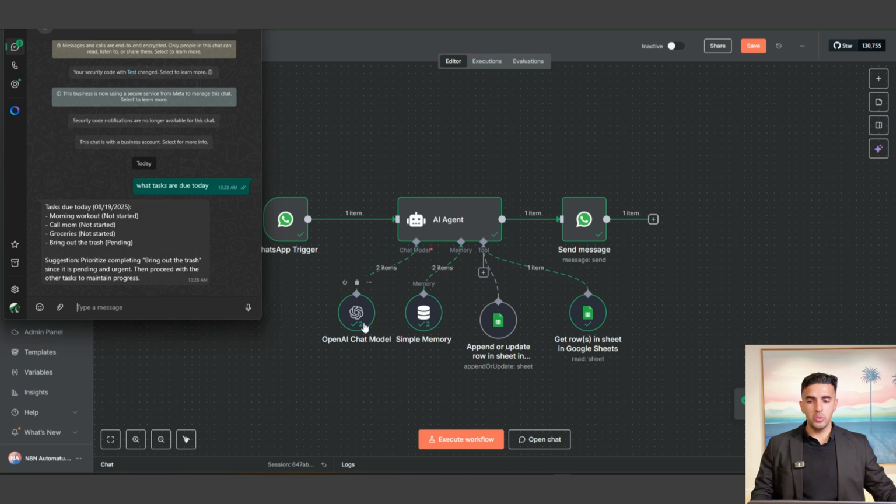The output is which tasks are due today: morning workout, call mom, groceries, and bring out the trash, with all of the status which is mentioned for them everywhere. And then we have also gotten, as you could see, mom notes and suggestions: prioritize completing bringing out the trash since it's pending and urgent, then proceed with the other tasks to maintain progress. So here you could see that we have gotten only the not started and pending status, bring out the trash, all of this information is there. And all of this information has actually come out of Google Sheet. So they're mentioned inside the Google Sheet with all of these elements.